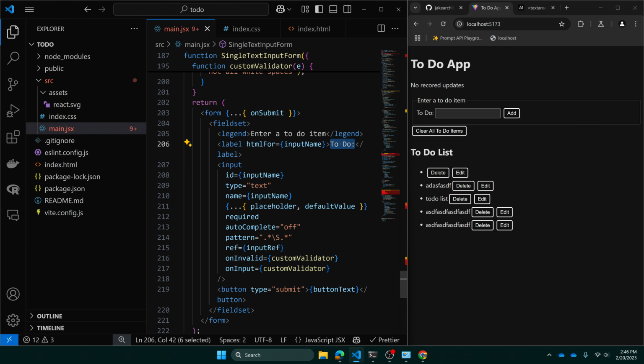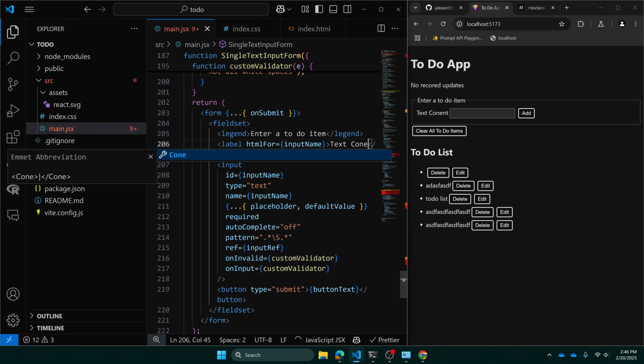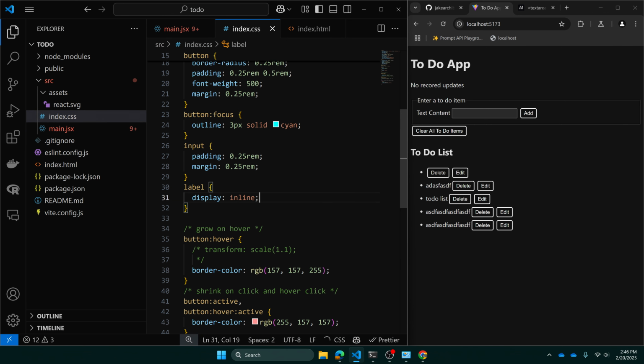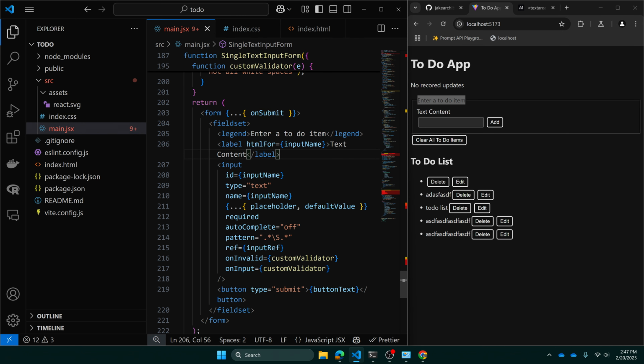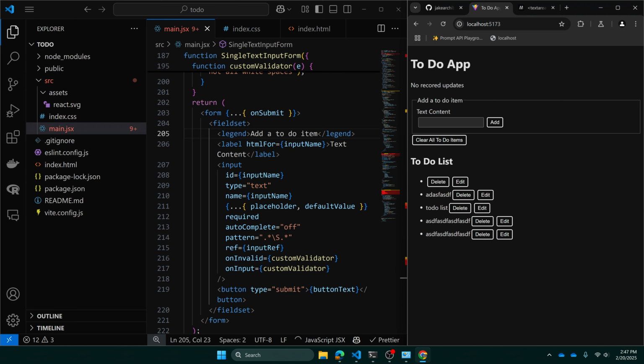And have this be like to do text or text content. And we can have that label have a display block so that it's on its own line. And that just gives us a bit of better experience. Enter a to-do item, or maybe like add a new to-do item, and then it's clear what these things are doing, and you can see that in the screen reader as well.